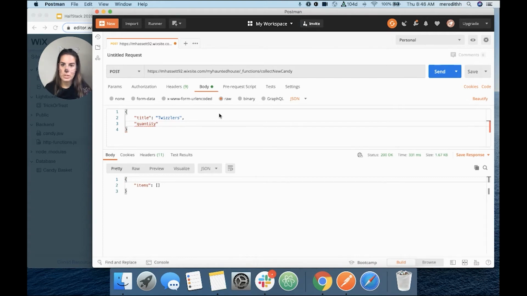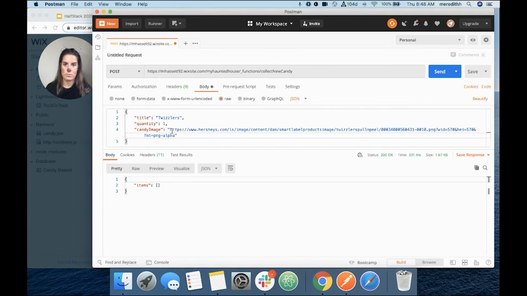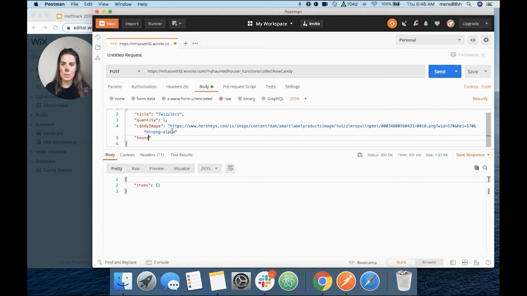Quantity. This is why I was an engineer. I can't spell. We have our candy image, which I have a URL for. And then we also have a house maybe. So this will be our HalfStack test. Oops, need a comma there. Beautiful. Okay, so I think this is enough information to try to attempt our post.